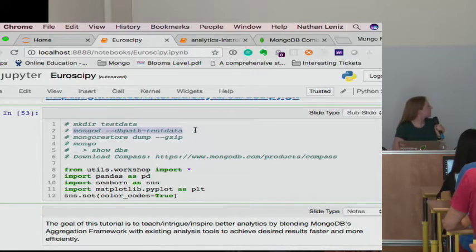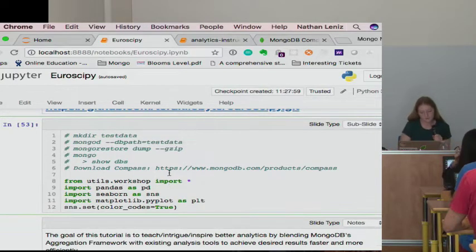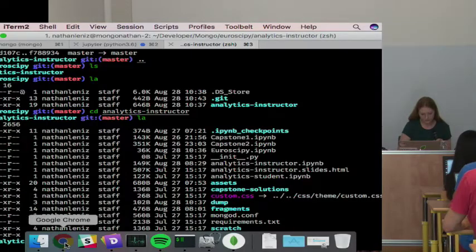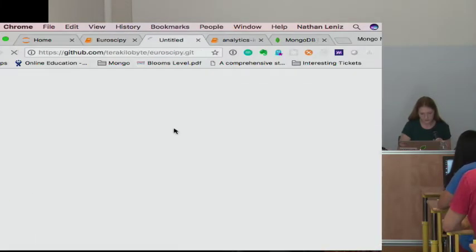I don't know if that's readable. What's the URL to the notebook? I missed that. Ah, okay. They want to see that. This one? Oops.